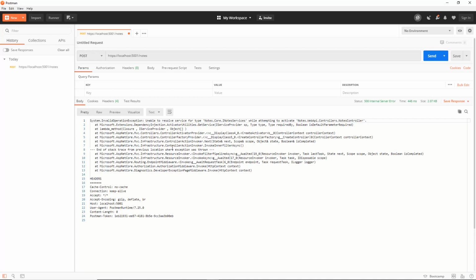So we get this error back. We get a 500. It says unable to resolve service for type I node service while attempting to activate. And this is what I was mentioning before, that we're missing a tiny configuration in order for this to work. And I wanted to make it fail on purpose so that you guys remember next time it happens to you, you'll be like, oh yeah, I'm missing this thing. So let's fix that real quick.